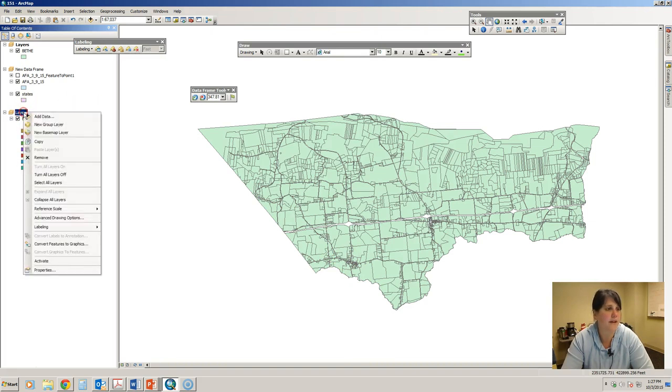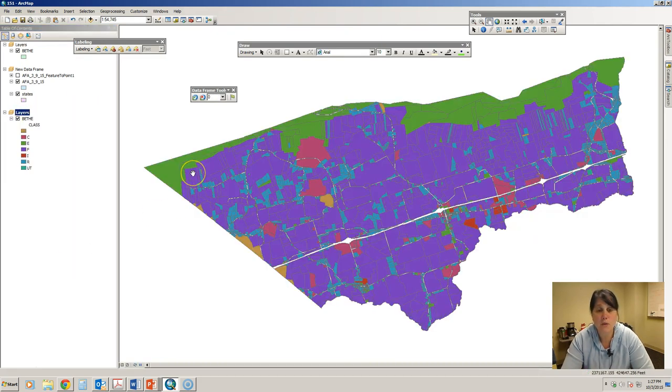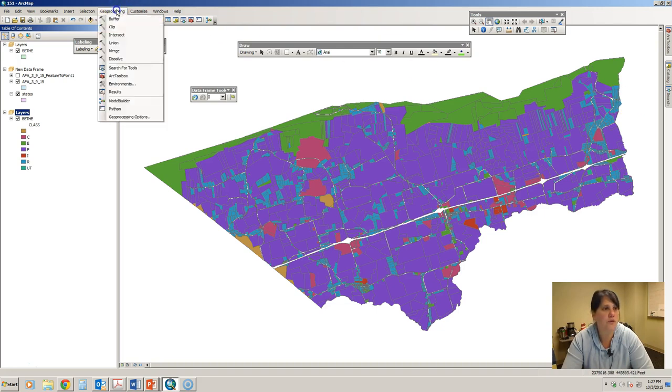And it would help if I activated that. You would get something like this. And what you would see is, yes, we have a land use map, but you're also seeing the various lines in between. You're still seeing the property lines, and you might want something that's a little bit smoother looking to represent land use. So what we can do is use the dissolve tool.